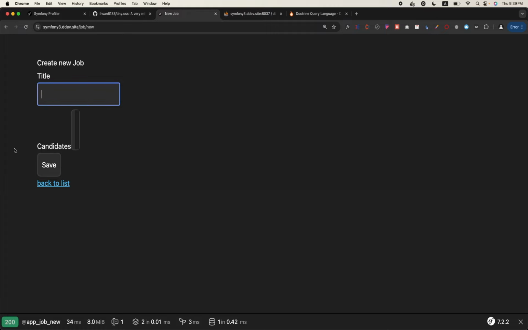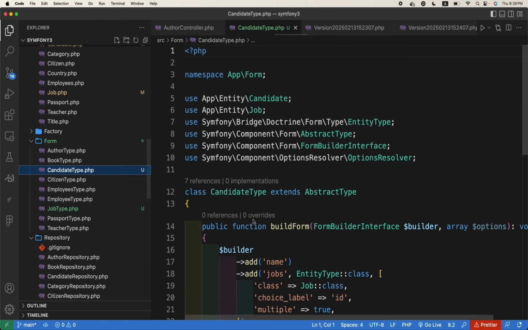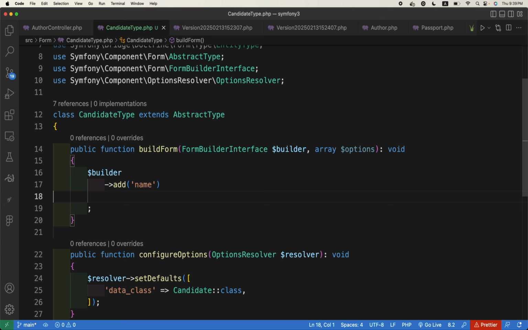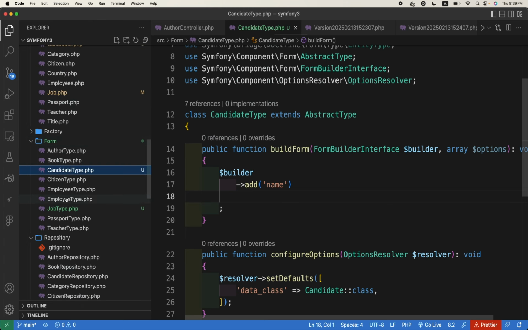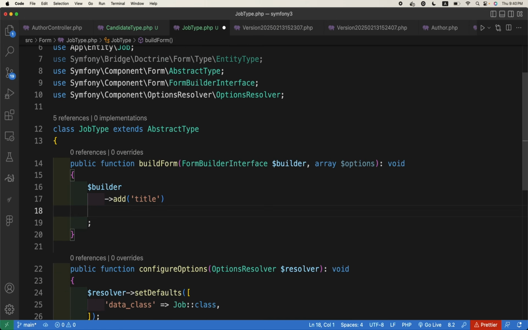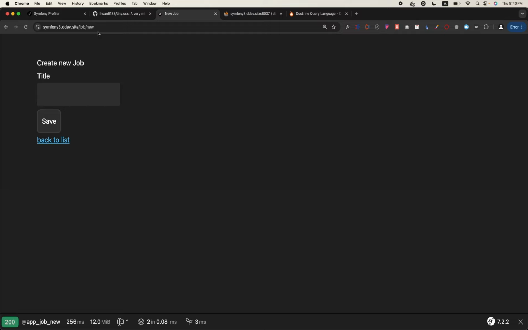So I'm not going to do it from both the forms. Let me remove the related fields. It will only be title in one, and name in the other. So how to do it? We will go to the form CandidateType and we will remove this one. For now let me remove this one, and similarly in the JobType I will remove the candidates. We will do it differently. And save.